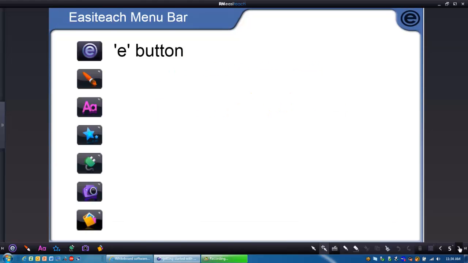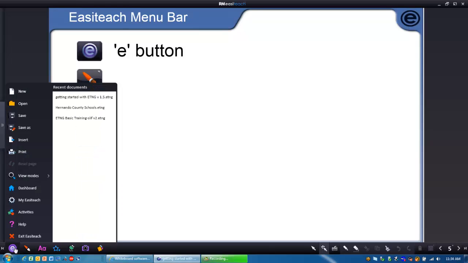What is the E menu? The E menu functions much like a file menu does in other programs. This is where you can open a new document, open a previously saved document, save the document you're working in, save it as a new title, insert an already existing Easiteach Next Generation file, print your file, switch to different viewing modes, return to the dashboard, make customizations to the program in My Easiteach, access pre-built activities, open the User Guide Help tool, or exit the program. In the User Guide or Help tool, there is a section for each of the Easiteach tools.